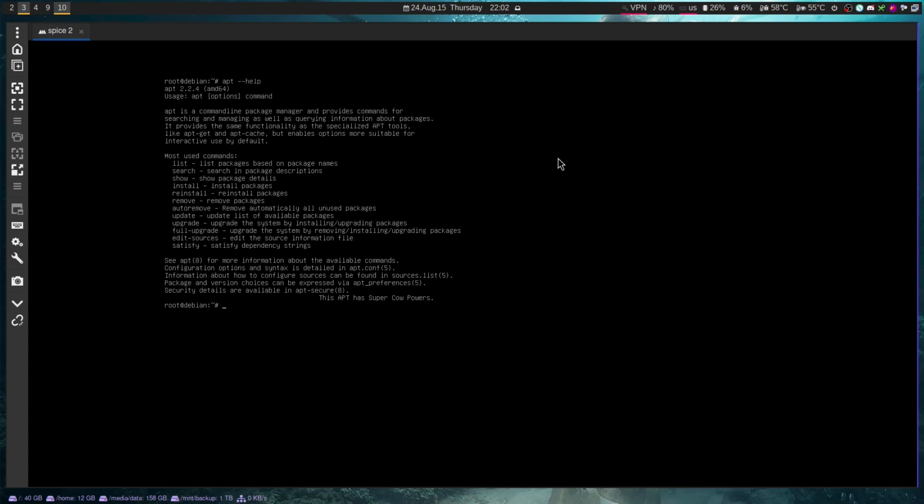Other useful commands here, apt reinstall. Sometimes you might run into something that you might have broken, maybe deleted one of the binaries or anything like that. So you can reinstall the package from here. And yeah, it's a very simple command, very powerful command.